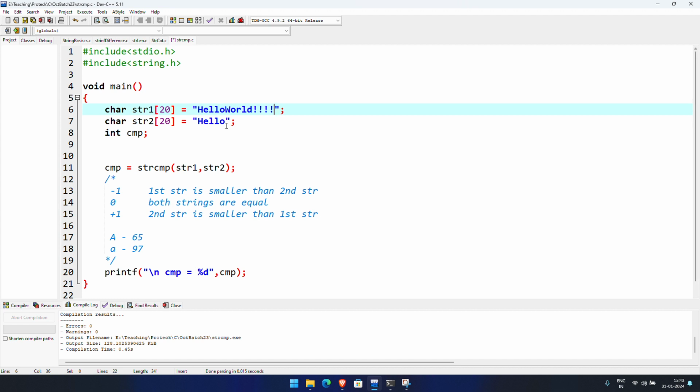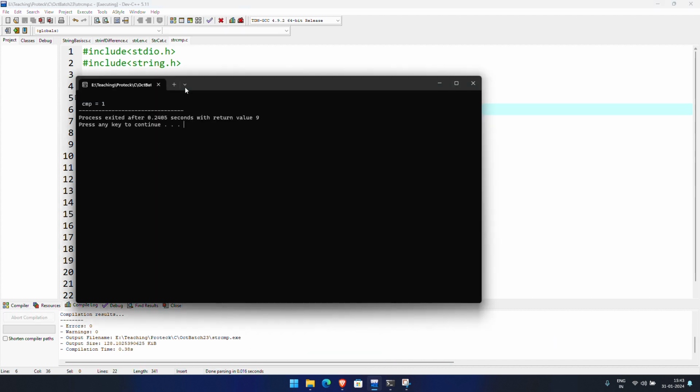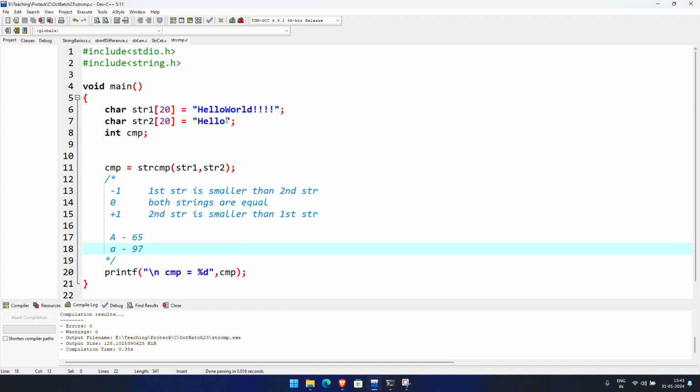Suppose even if I write hello world over here, in this scenario this string is bigger, this is smaller, right? So we should be getting a +1 as a result now. When I compile and run this, I'm getting a +1. So we are not getting anything other than these 3 values. Okay, fine. So this is about your string compare.